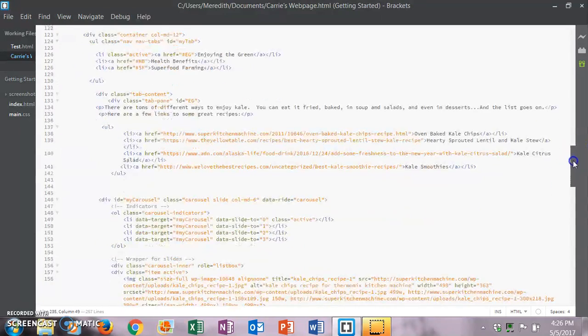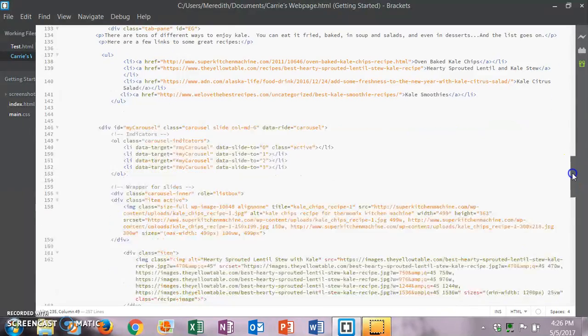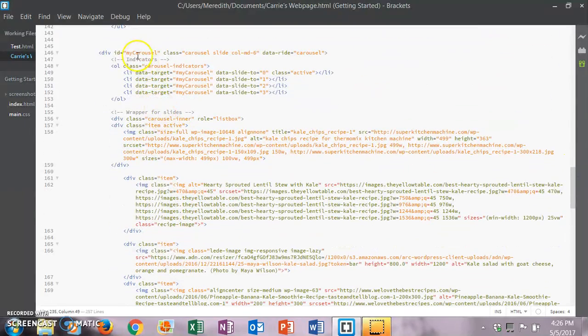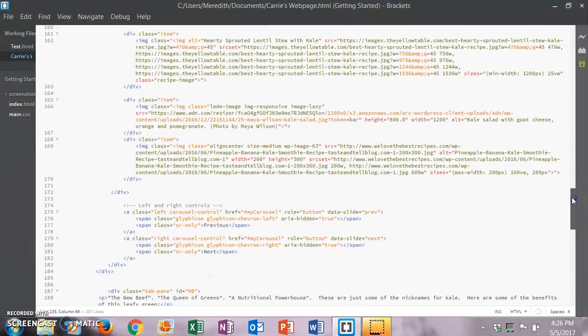Here I actually created a slideshow for you showing different recipes and links to them using kale. This carousel thing is really cool. It's the one that creates the slideshow that will just keep going through it over and over. As I scroll down, let's see what else we have here.